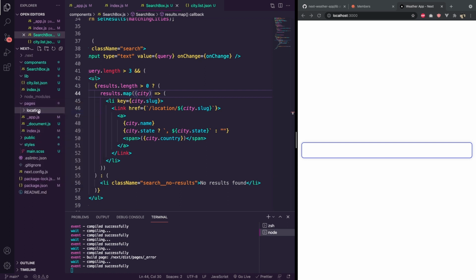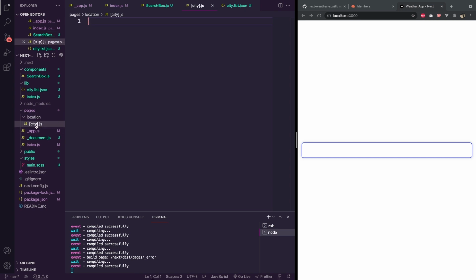And then inside there, when you're making dynamic pages with Next.js, the URL we'll end up going to is localhost:3000/location, which is our folder name, and then a city name. So we want to create, in square brackets, city, and then close the square brackets .js, and that allows us to access any kind of dynamic slug that we're going to make, because it could be any slug. So location/city, we're going to pass in there.